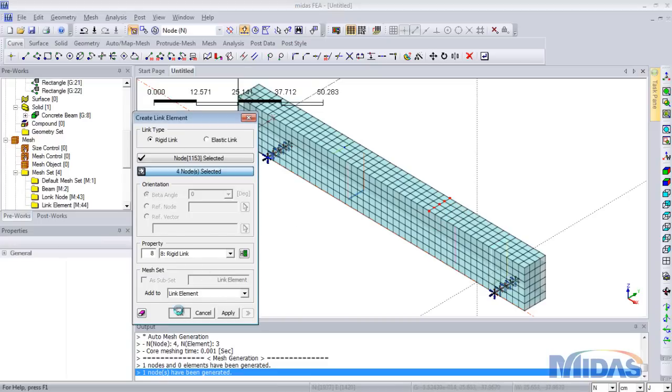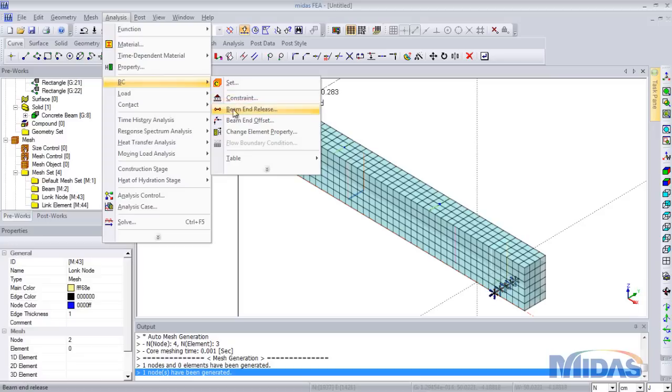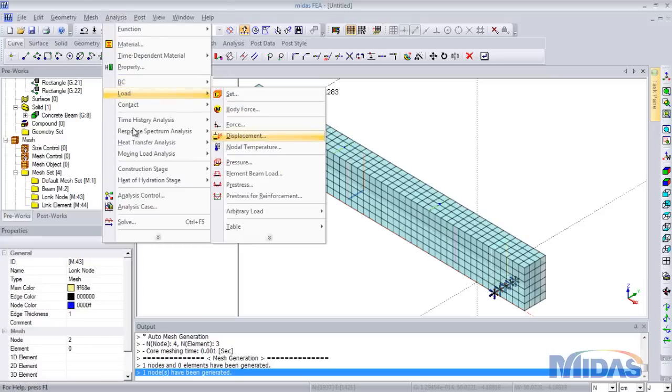Okay, so the two nodes and the two rigid links have been created. So finally we have to apply the displacement.